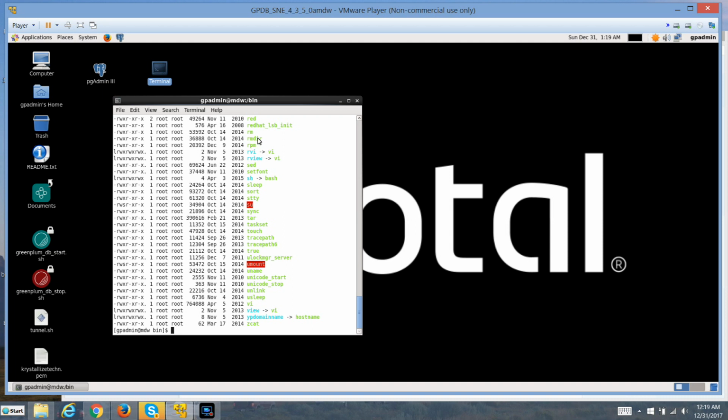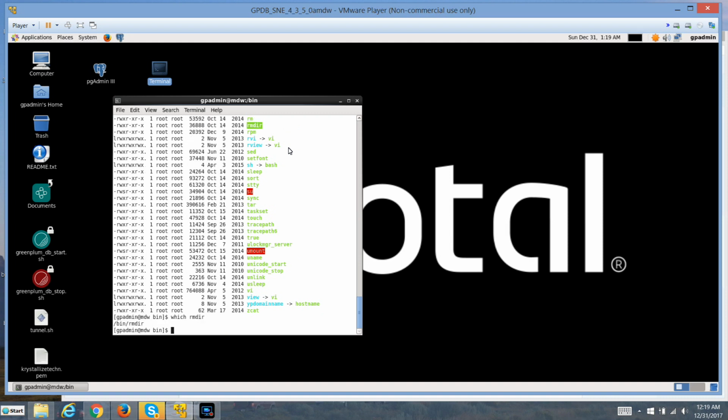Like rmdir. So if I want to remove something, it's actually going to be running this. If I type rmdir, then it's going to actually be running that file right there. Now, if you want to know what file you're actually running, there is a command called which. rmdir. Well, it's in /bin/rmdir, right? Which is this exact file right here. So which tells you what file it's going to actually use if you were to issue that command.